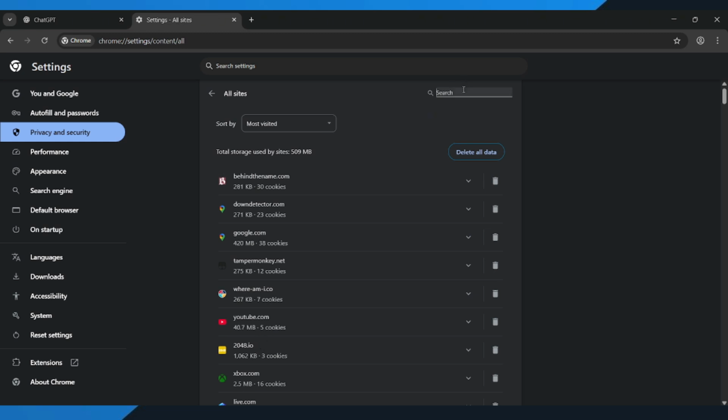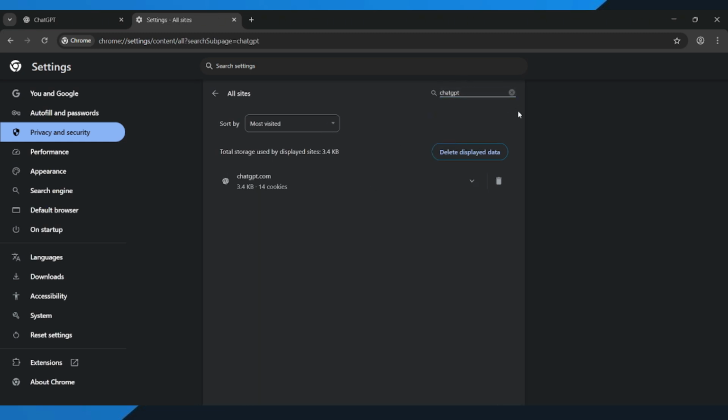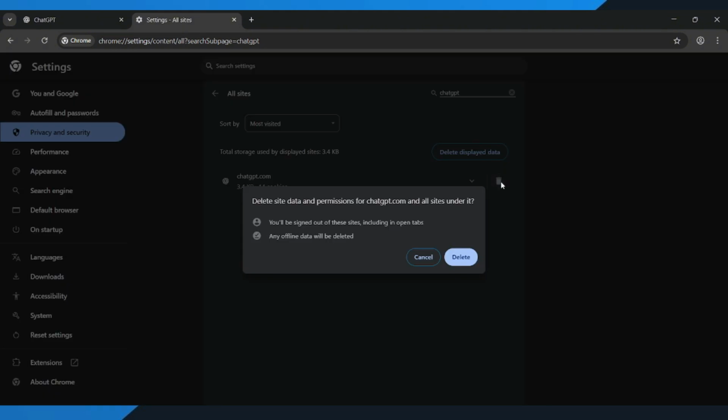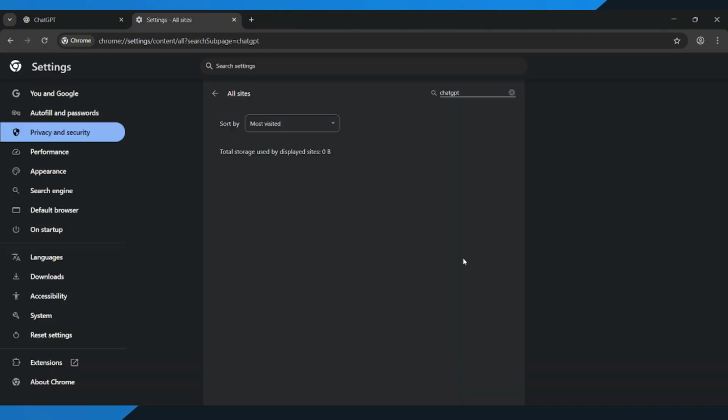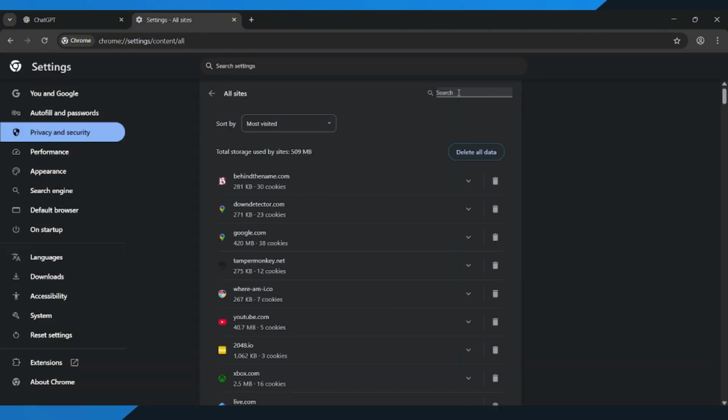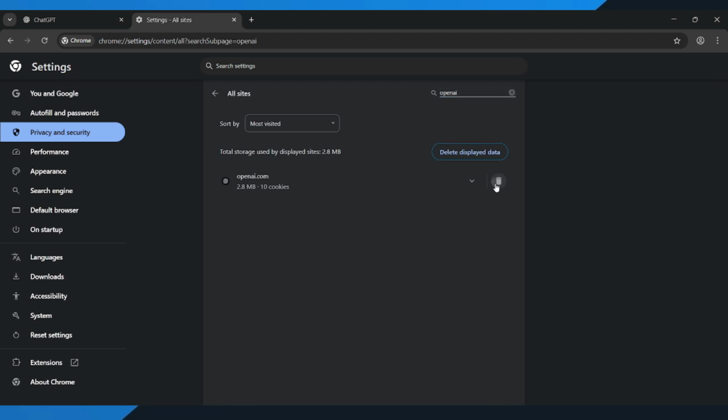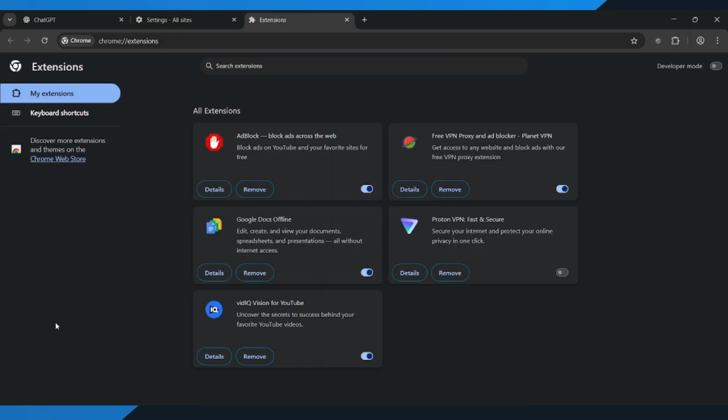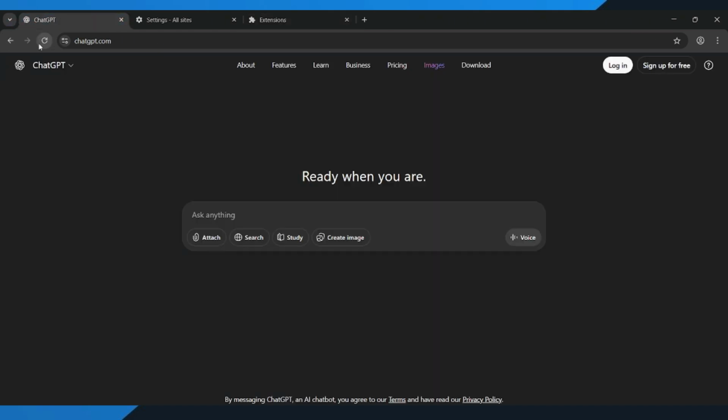In the search bar, type ChatGPT and click the trash icon to clear all the cache files for it. Do the same thing for OpenAI to make sure all related data is cleared. After that, go down to Extensions at the bottom left of your browser and turn off all your extensions. Sometimes certain extensions can slow down ChatGPT responses. Now, check if ChatGPT is responding faster.